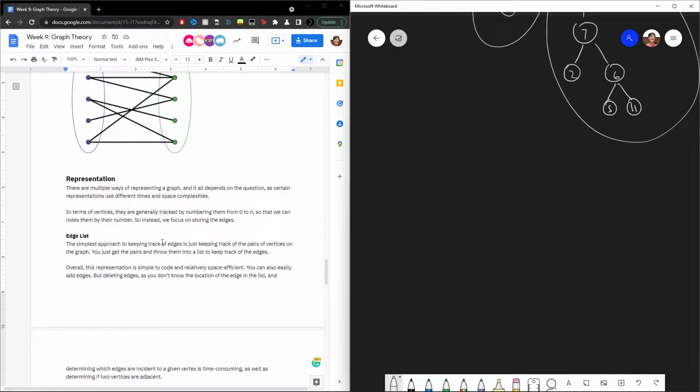So edge list, this is the simplest approach of keeping track of edges. It's just keeping track of the pairs of vertices on the graph. We were doing that earlier. We were just keeping track of the edges between each of the vertices, and that's about it. So you just get a pair of numbers and throw them into a list and keep track of the edges. Overall, this representation is simple to code.